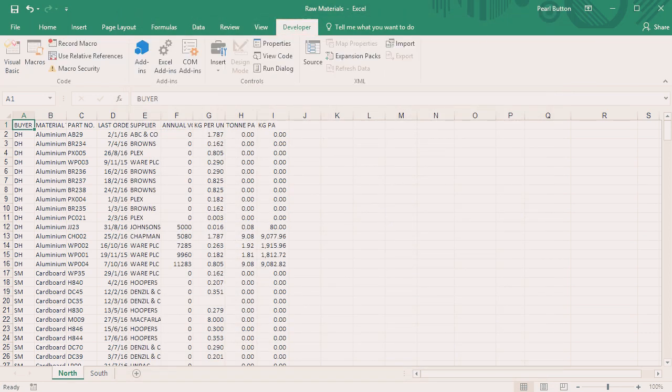In this tutorial, we'll look at the first group of buttons in the code group. Visual Basic refers to the language Excel uses to create code. When you record a macro, the coding of your actions is written in Visual Basic, meaning that you don't have to write it yourself, but you can edit the coding later on in the Visual Basic editor if you need to.